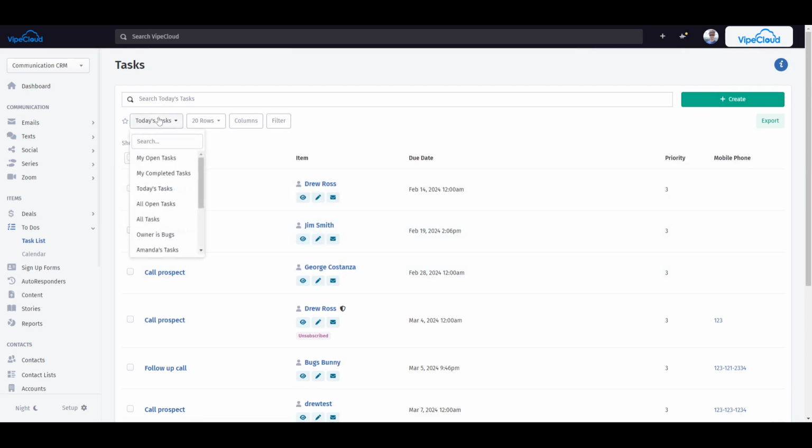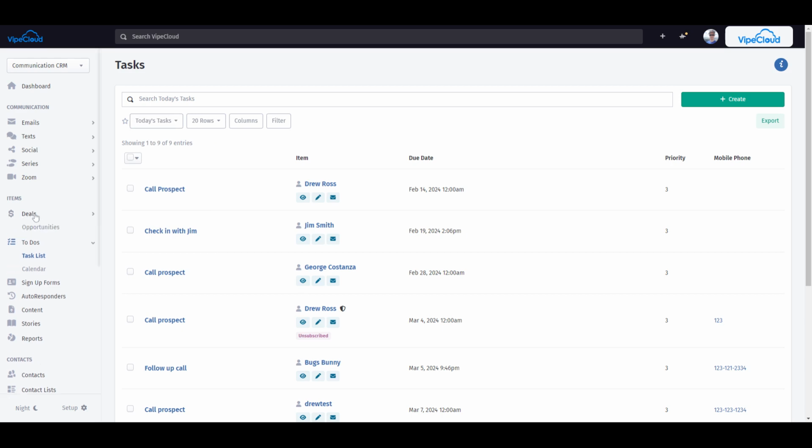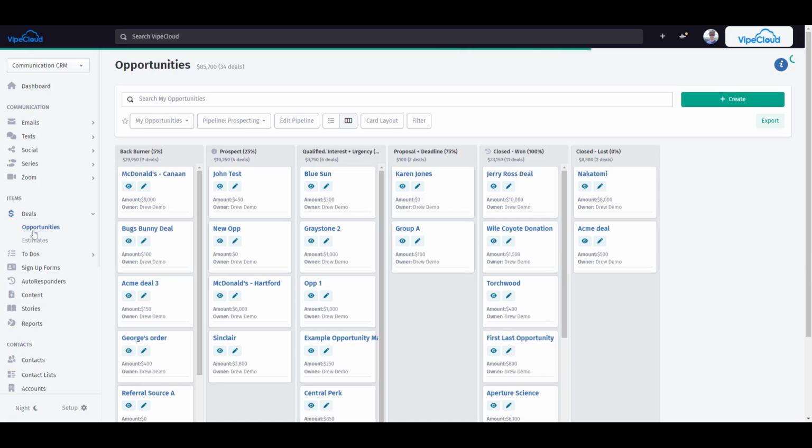So also note that you can select My Open Tasks to see everything that's available in case you're wanting to review things ahead of time. Going over to deals, that is under opportunities, this is where we will see all of our opportunities that are currently being tracked. And here is the one right here for Bugs Bunny. And you're able to drag and drop all of this, moving these deals forward until they are either won or lost.